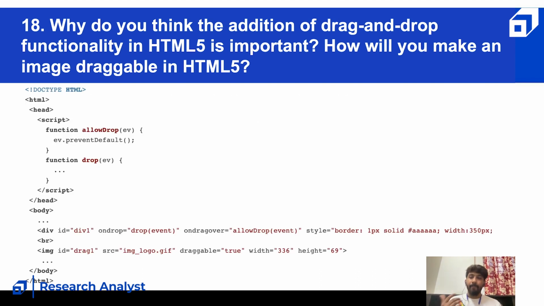draggable in HTML5. Okay, over here you can see there is a script tag. So here allow drop, okay, and then there is function drop. So there are two functions, allow drop and drop. Okay, now coming to the HTML part, basically the body part of the HTML. So div id equal to div1, and here let's just look at the image. So image id equal to drag1. Okay, image source is provided, image logo dot gif. Draggable, it's true. So you'll have to provide this attribute called draggable, and you'll have to make it true so that that particular image becomes draggable in your website.